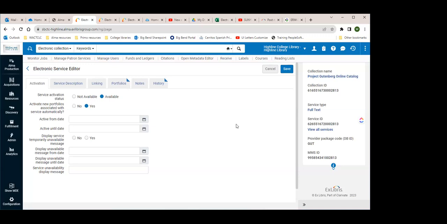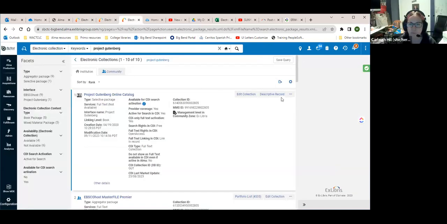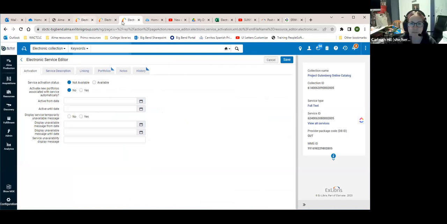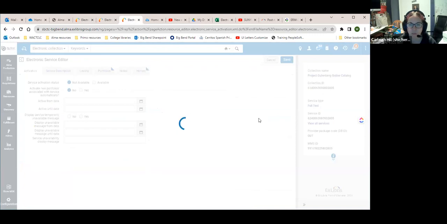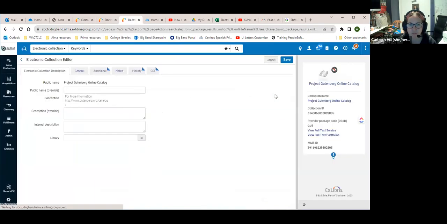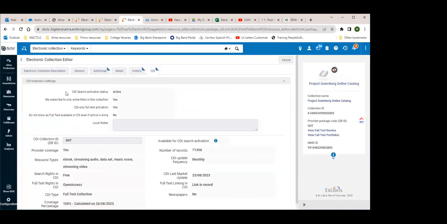Go back to that CDI tab. Oh, it's at the collection level, not the service level. Because that's what I'm at in both of these. There we go. I think on the we subscribe to only some titles in this collection.